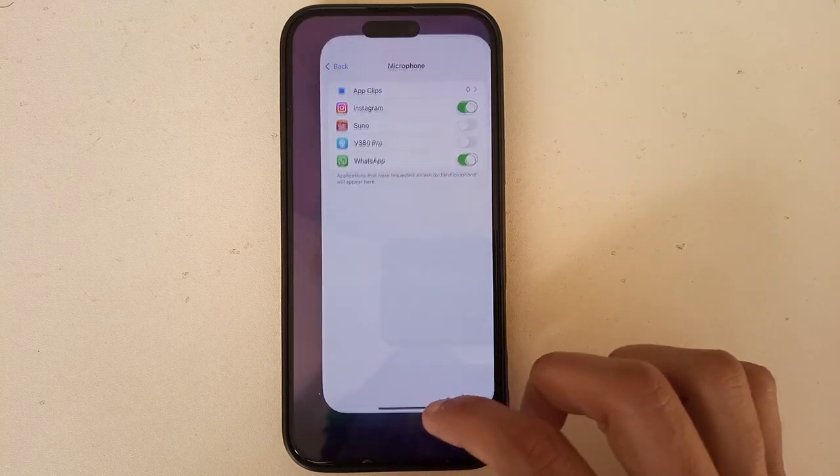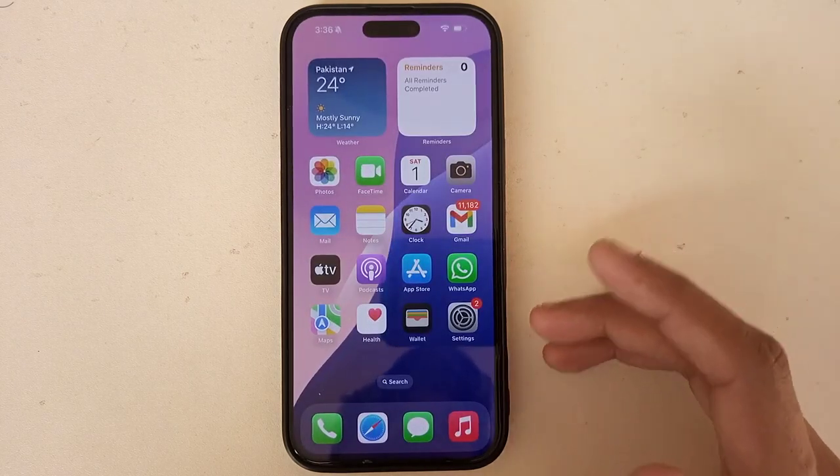I hope this video helps you out in figuring out or turning on your microphone for a specific app.